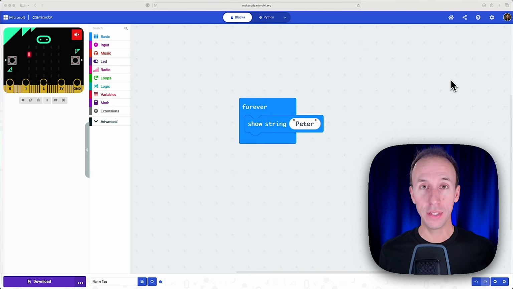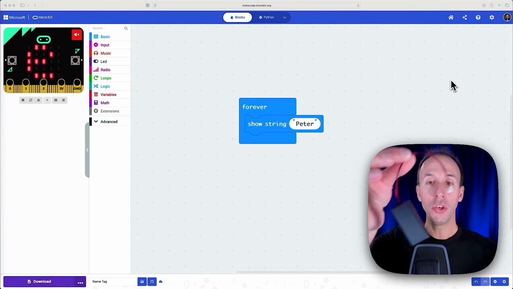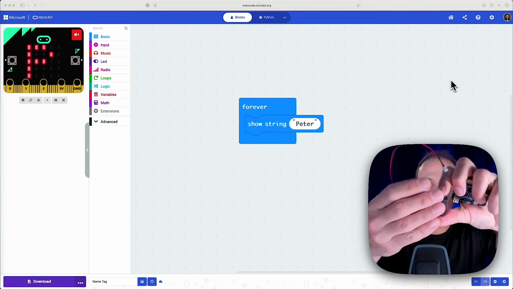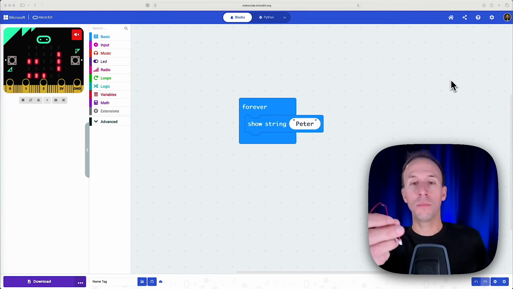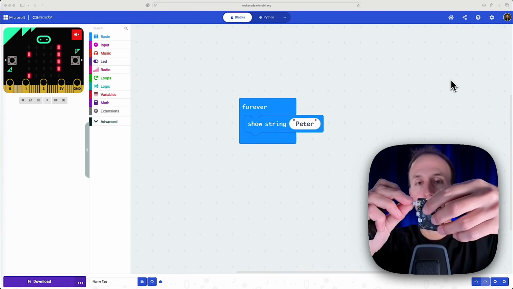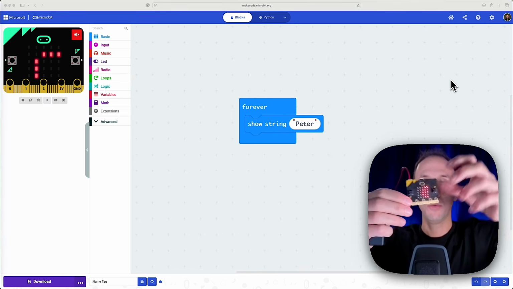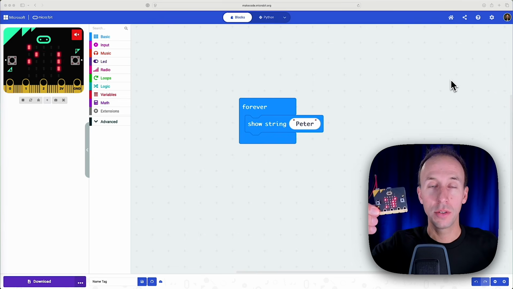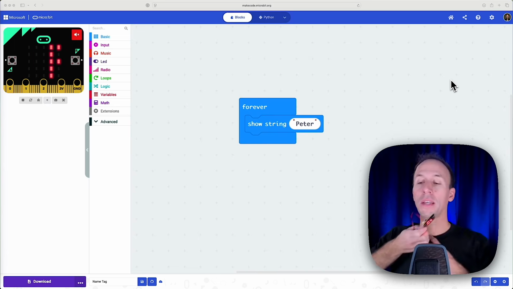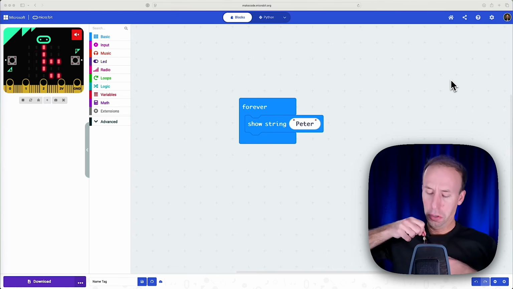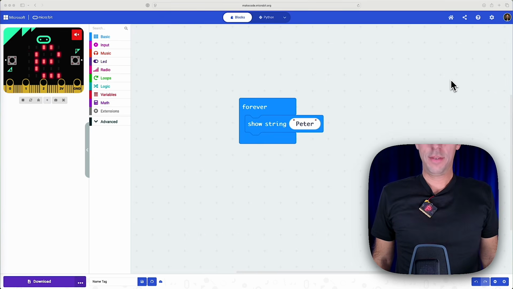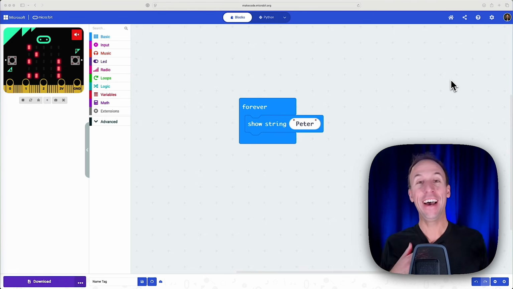Because it's a name tag, you'll want to take it on the go with you. So grab your battery pack, make sure there are two AAA batteries in there, and plug your battery pack into your microbit like this. And it will turn on, and it will show the code that you just wrote and loaded onto it. If you have a pocket, you can put it in your pocket and hang it kind of like this. So people will be able to see what your name is wherever you go.